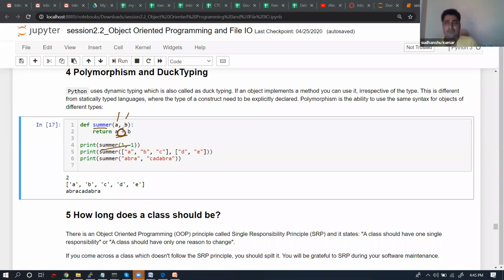I think we all are aware of that. I'm just trying to make sure that you are aware of the name as well. So the polymorphism name is what we are able to see over here. I think now you will all be able to understand polymorphism.